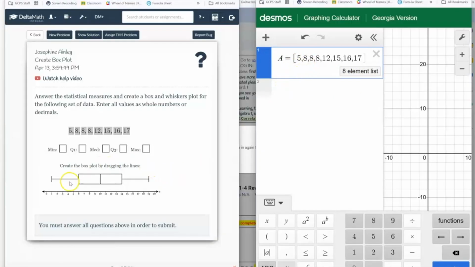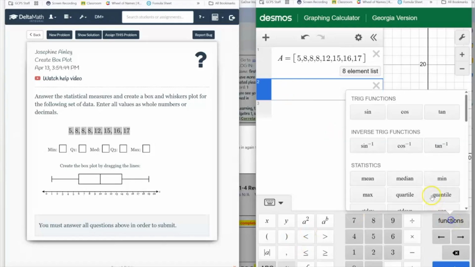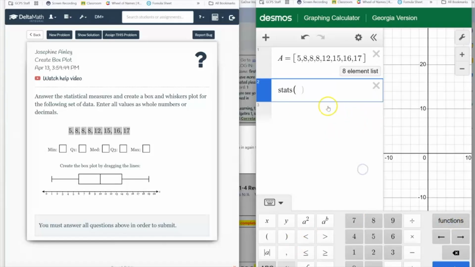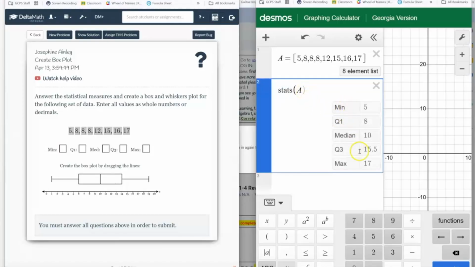So there's my A. To know what each thing is, it really just goes in order for stats. This is your minimum, my first quartile, my second quartile, which is also your median, my third quartile, quartile 3, and then my maximum value. So all I need to do is go to a new line, go to functions, hit stats, and that's going to give it to me right in order. Stats of what? Stats of this data set A. So I put in A, and it brings up all of those numbers.